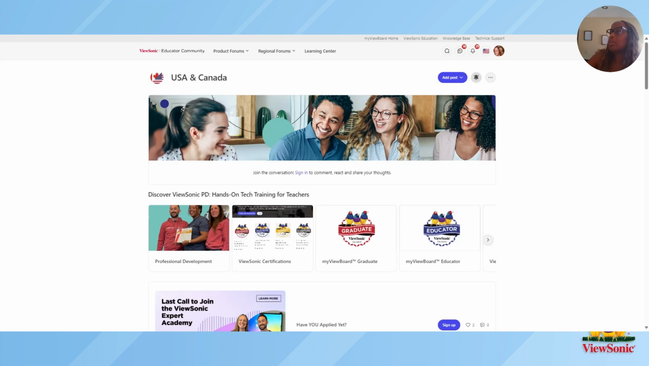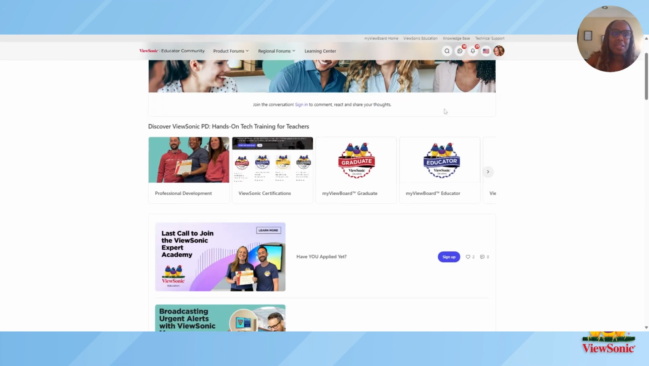To do that, you would just come here to sign in. Signing in is super quick, particularly if you already have a MyViewBoard account, because it is single sign-on. So it'll be able to find that and log you right in. You know that you are in because you will see either your picture or your initials in the top right corner. My goal is to make the community an added layer of support for our ecosystem. Across the top, we have product forums, and of course regional forums, so remember, you can connect with your peers internationally as well. And then we have our learning center.